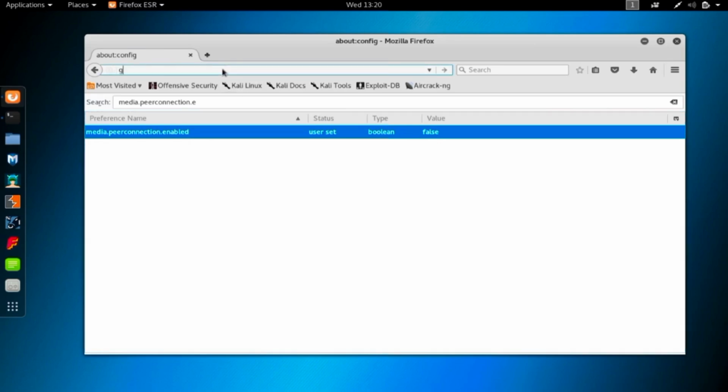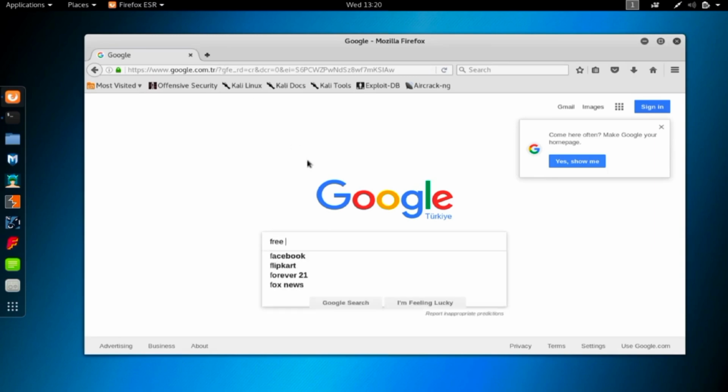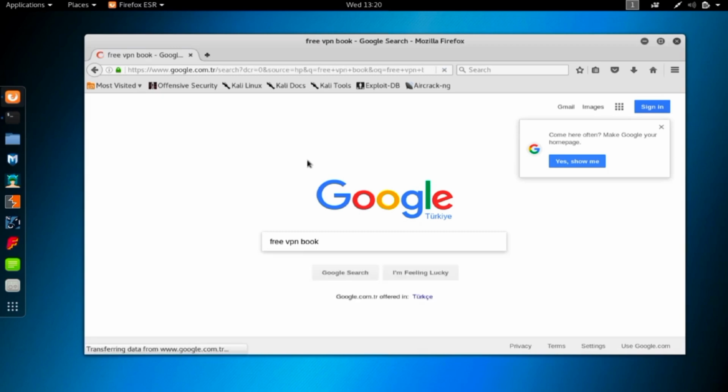As I mentioned before, it works out fine. If you go to google.com, it will work out fine, but we eliminate the risk of leaking our real public IP when we use the VPN. So we turned off the WebRTC. Now the next thing we do is to find a VPN book. So in order to do that, I'm going to Google free VPN book.